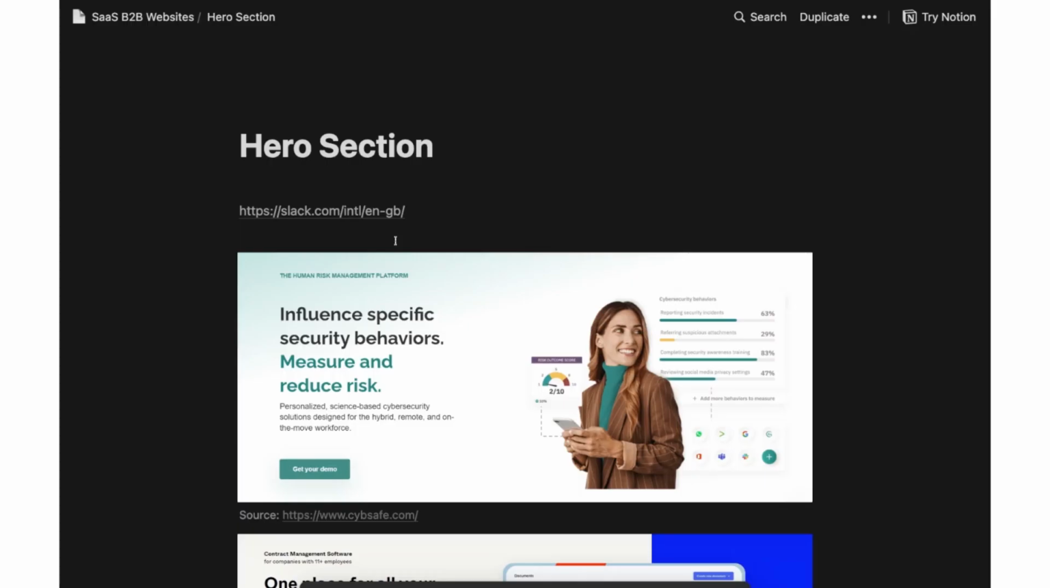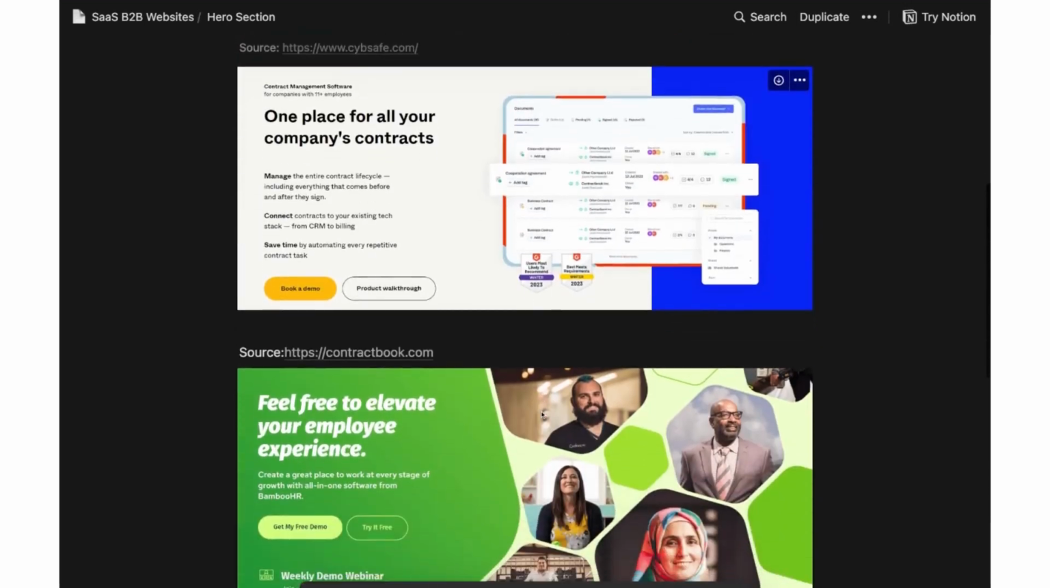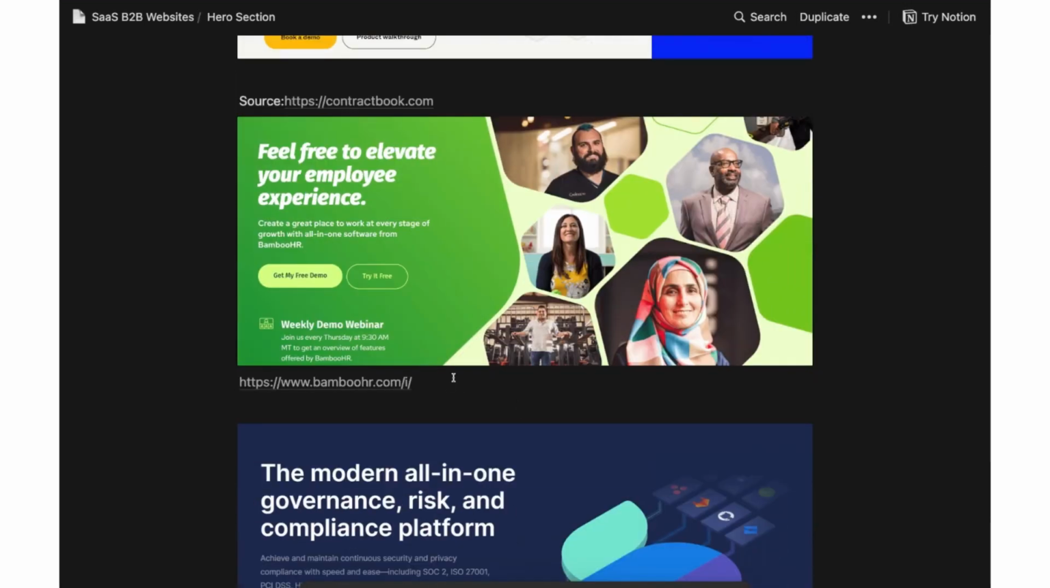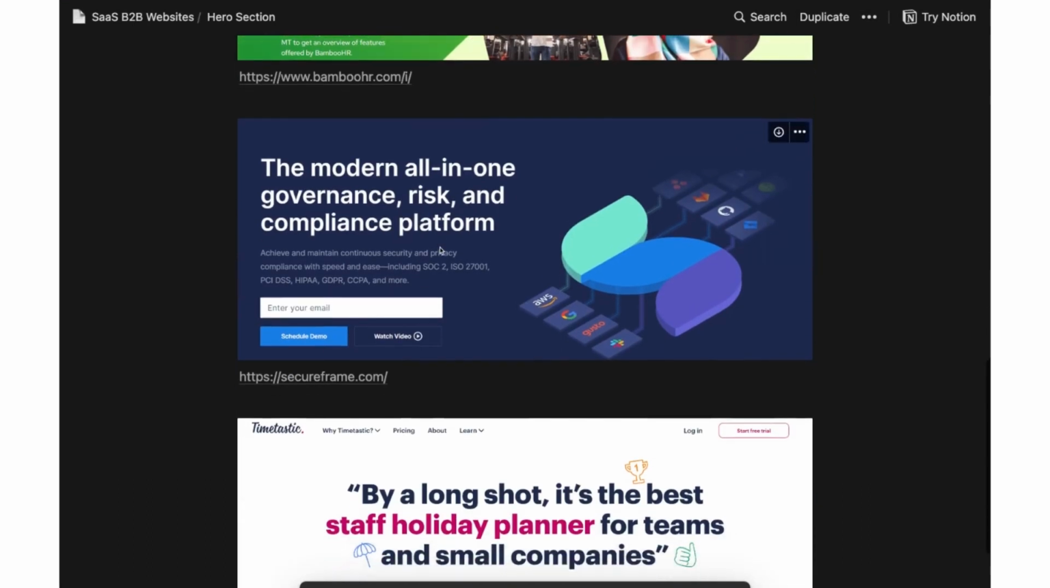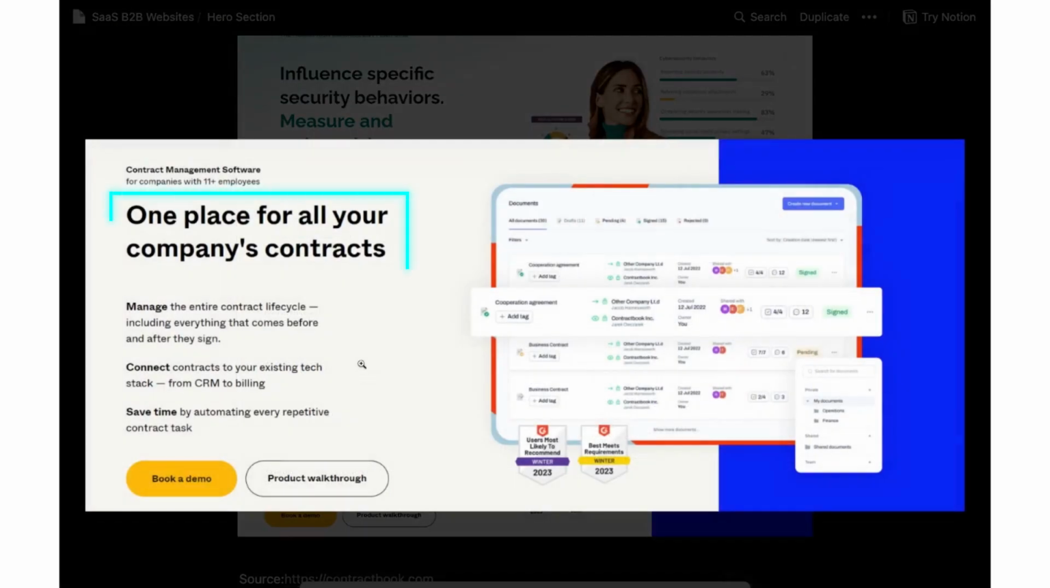The examples which I put together here are good, and I think they've done some clever stuff in writing that copy, which elevates their brand and also explains the value proposition. So for example, in this case, they mention one place for all of your company's contracts, and then they also mention the features like manage, connect, and save time, but also the two components of a really good value proposition.